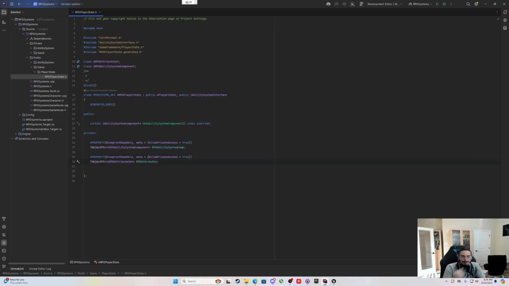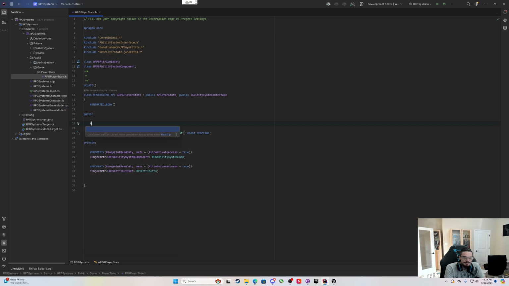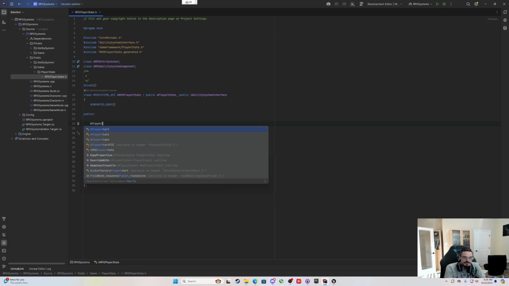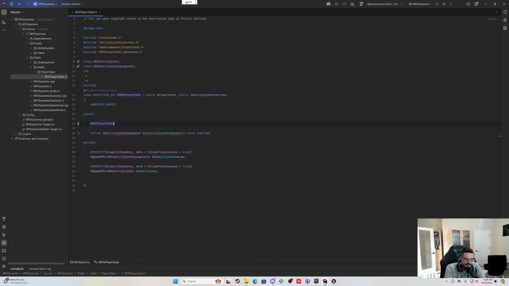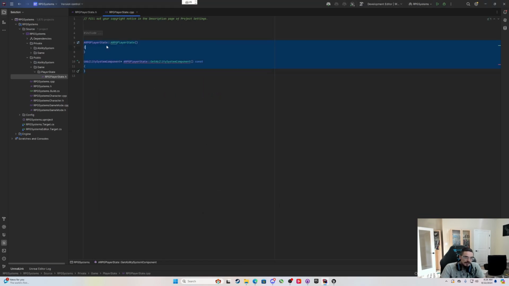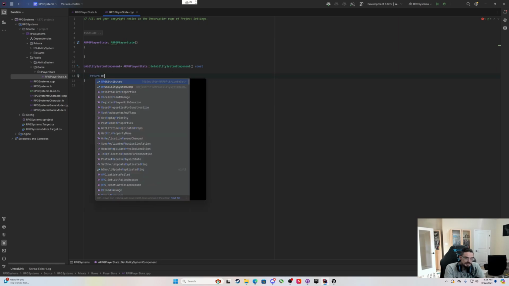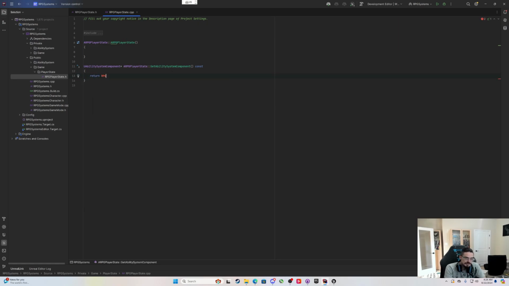Now we've got that. We also need, in order to set these up, a constructor. So I need an ARPGPlayerState constructor. And we can do this now. We can generate definitions for both of these. Rider generates definitions fully qualified. So now all we have to do here in the interface function is return our RPG ability system component, because it inherits from the regular ability system component.